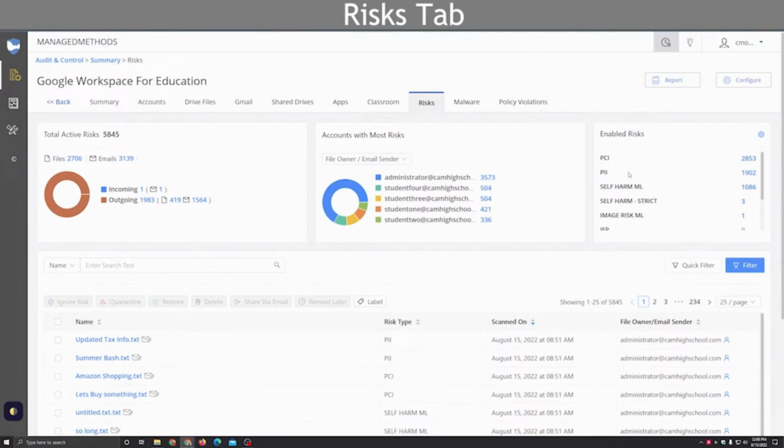And then that takes us to the enabled risks themselves. So these are the risk scans that are turned on and active in the environment. They're going to be 5 out of the box ones. First off, one here is going to be PCI, looking for potential credit card numbers. Below that will be PII, looking for potential social security numbers.